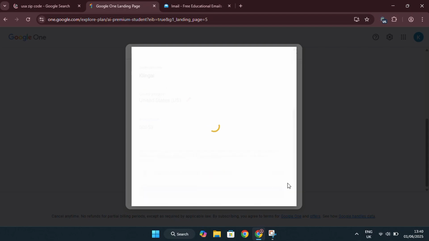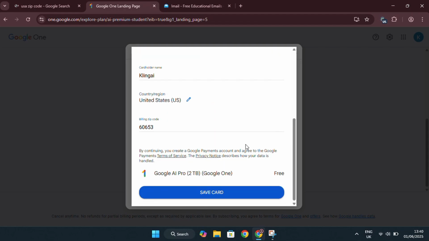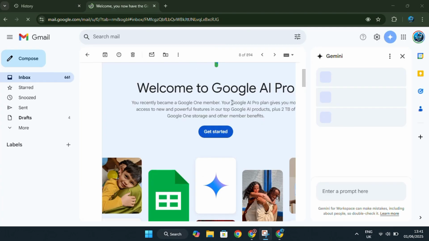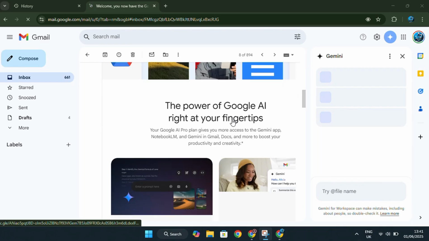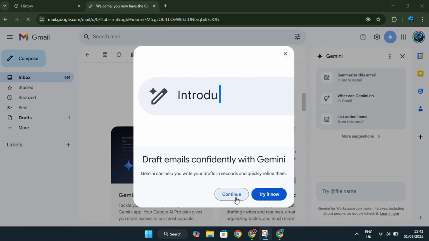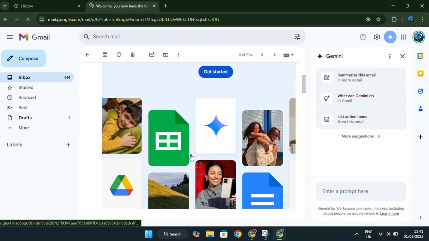Now, since I've already used this card with another Google account, I can't re-add it here. But once you add yours, you'll receive a welcome email that says, "Welcome to Google AI Pro. Congrats! You now have full access for 15 months."